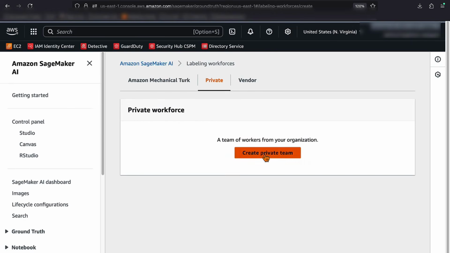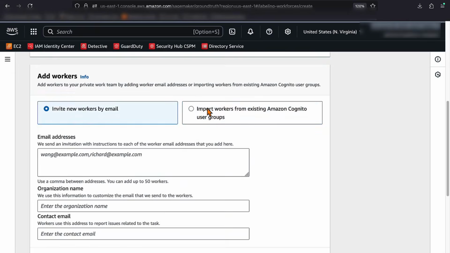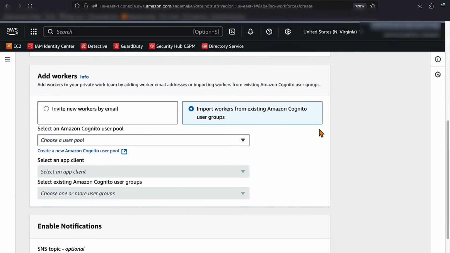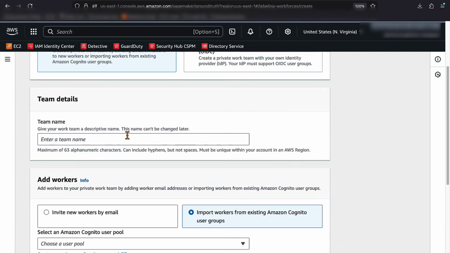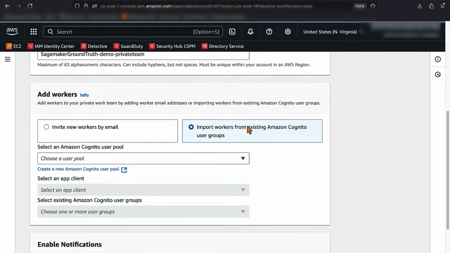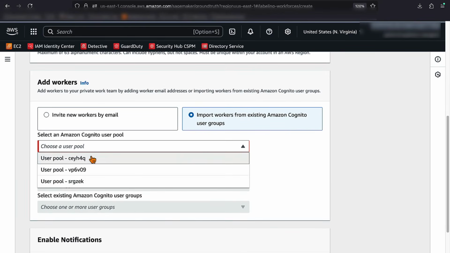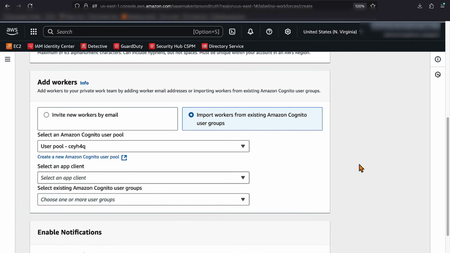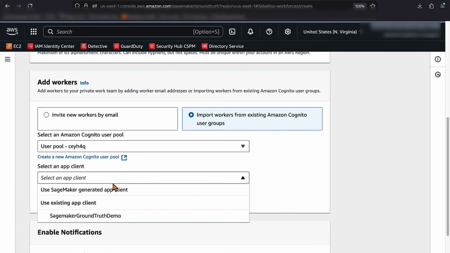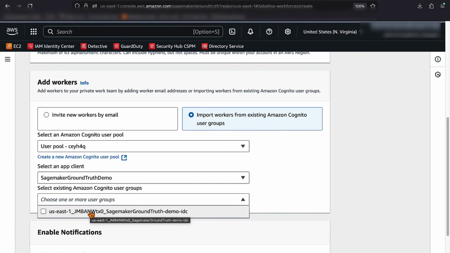So the first step is create private team with AWS Cognito. And then from here, I can select import workers from existing Amazon Cognito user groups. For this, first I'll give a user-friendly name. I gave a user-friendly name, and then I'll select the Amazon Cognito user pool that we just created, which is CEYH4Q. After that, I'll select the app client, SageMaker Ground Truth demo. This should list your Amazon Cognito user groups that you just created.